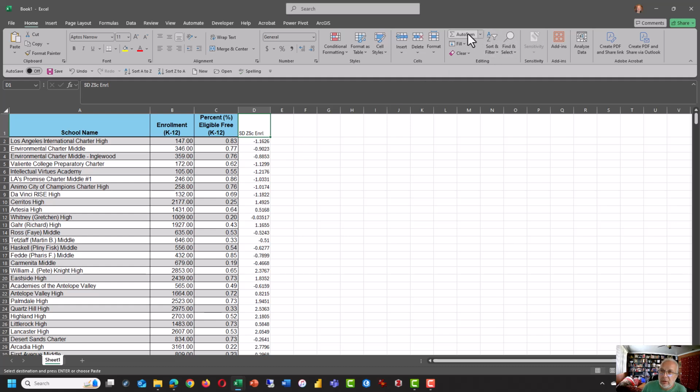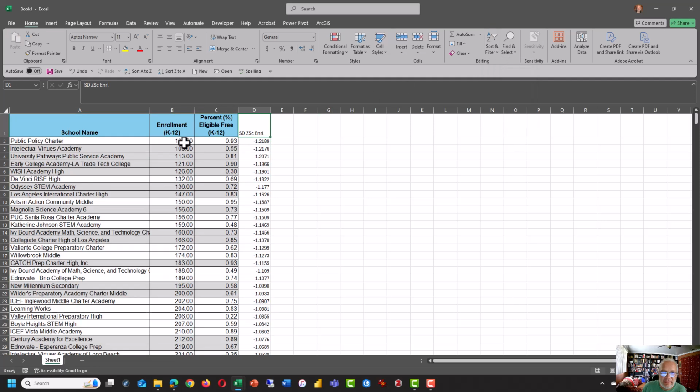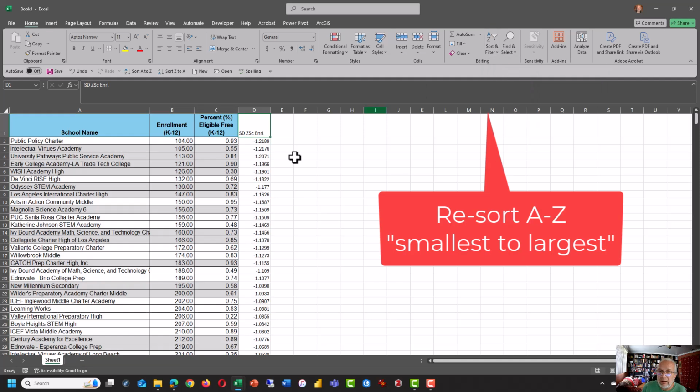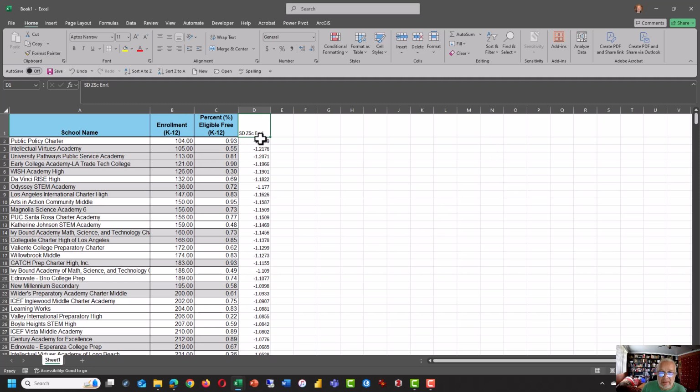If we click Sort and Filter A to Z, we see that the smallest school is 1.22 standard deviations below zero, or below the mean, and then sort Z to A. These are the very large schools that are way above average. Sort and filter once again and make it go from here to here. So that's really nice. Now we have everything on the standard format, and that will allow us to compare it to other things.